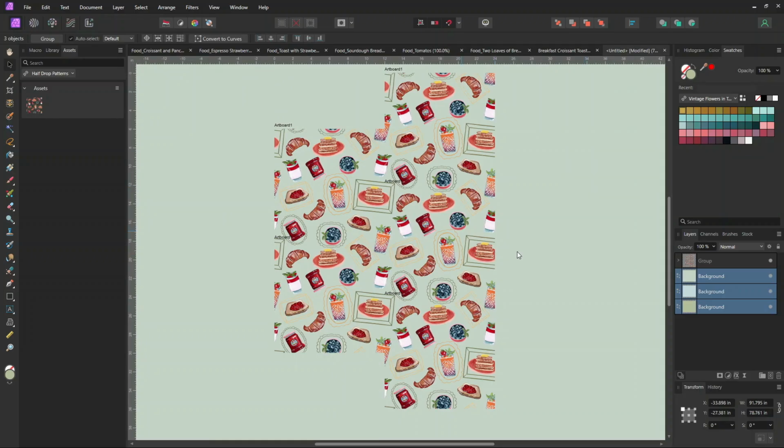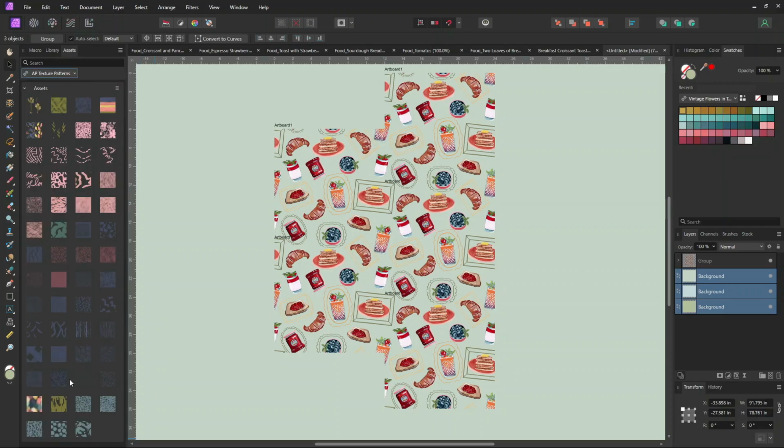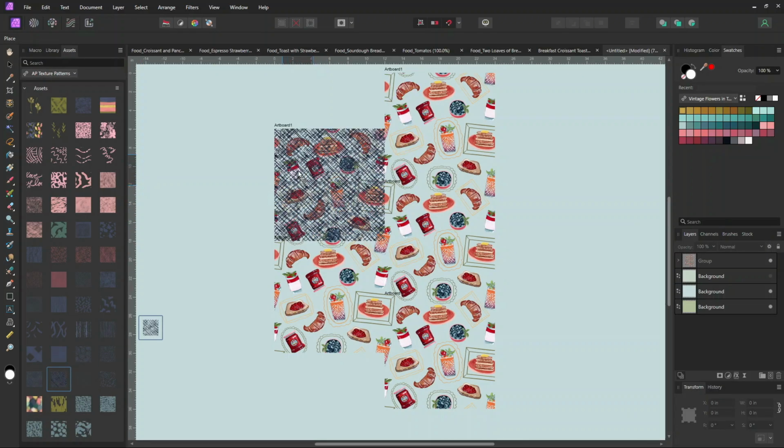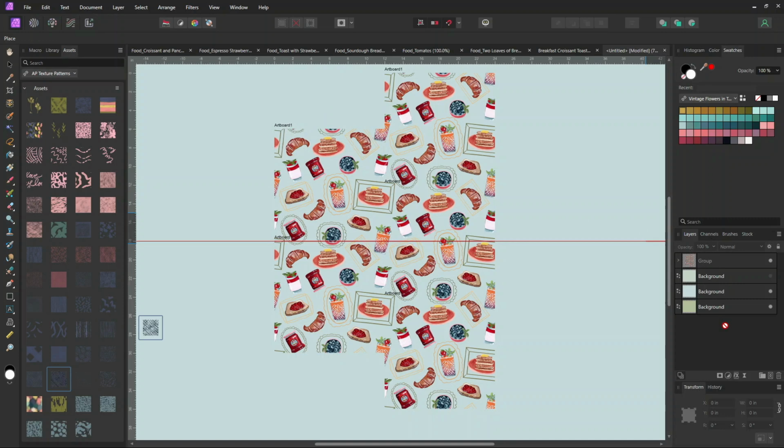And now this one, let's go ahead and add the same texture that we added. Let's use a different color this time. Let's use this blue. I like this blue. Let's use this texture. So let's make sure I place it right.